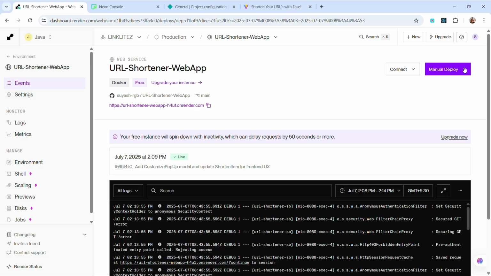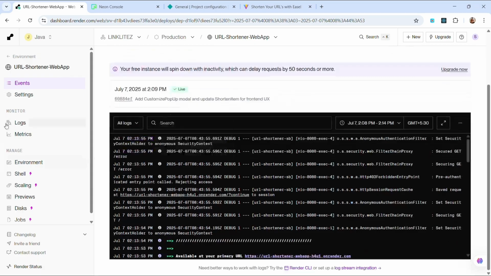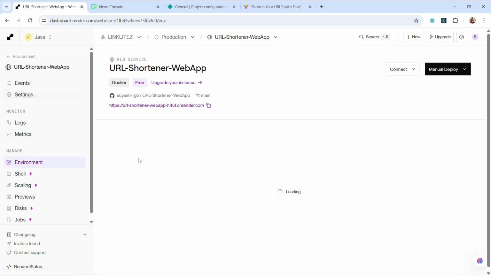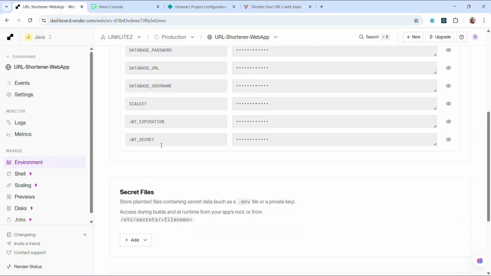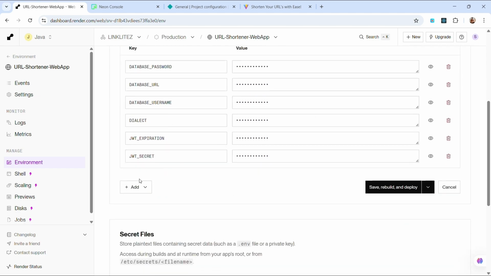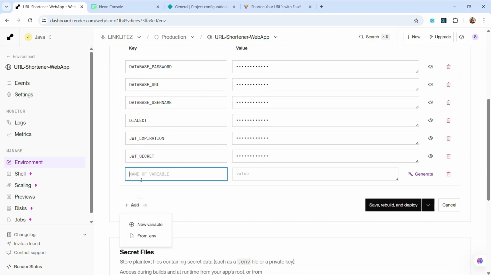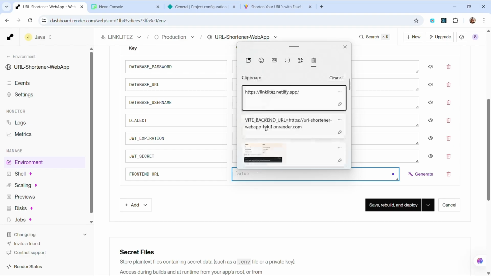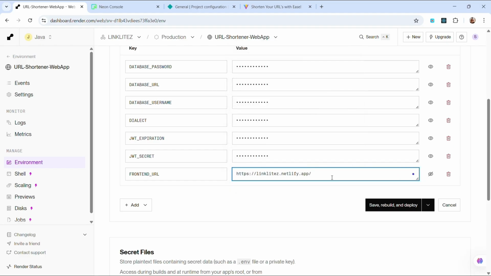and before actually deploying it, we can go to settings, or we can go to environment and we can add the environment variable over here. So I will click on edit and click on add new variable, and I can add the value over here. I think I have copied the value. So yeah, this will be the value, FRONTEND_URL.